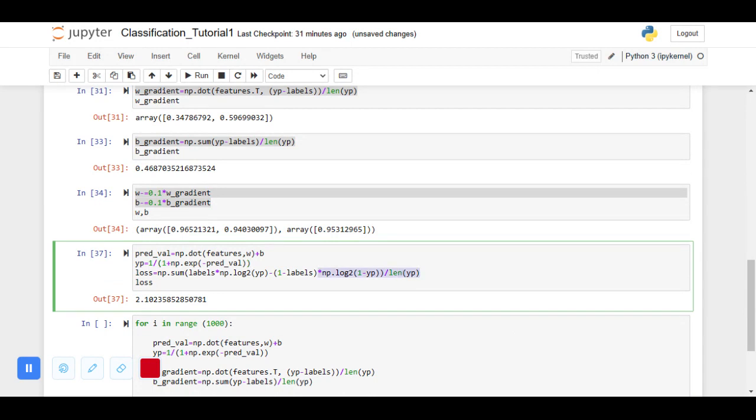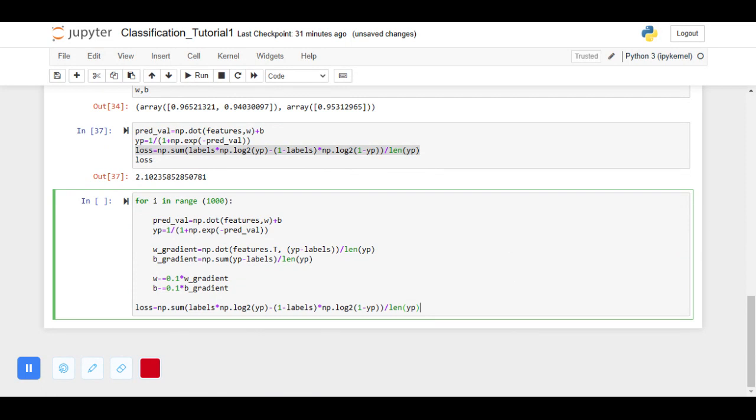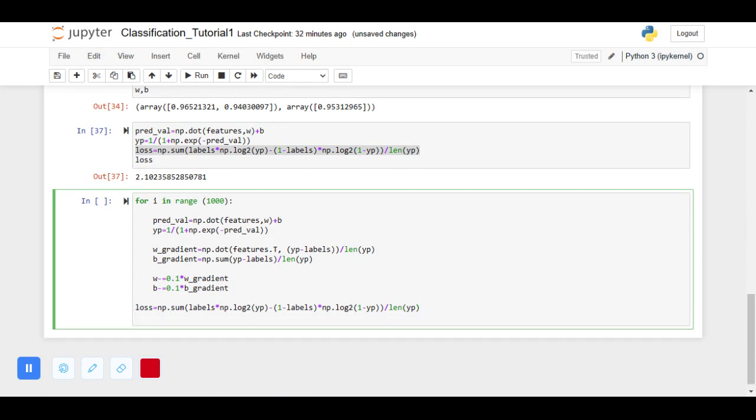How much is the loss value? Control C, Control V. We want to have the loss value, and we want to convert the values to the actual label. So for that, we can say yp is equal to np.array, 1 if p is greater than 0.5, else 0, for p in yp.